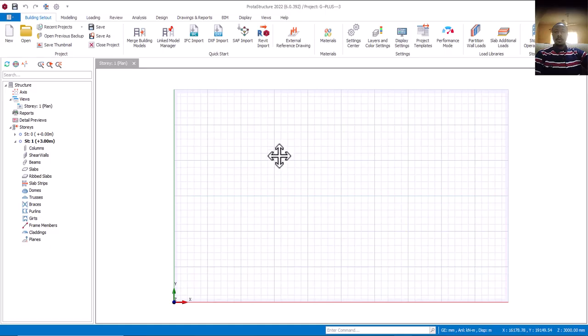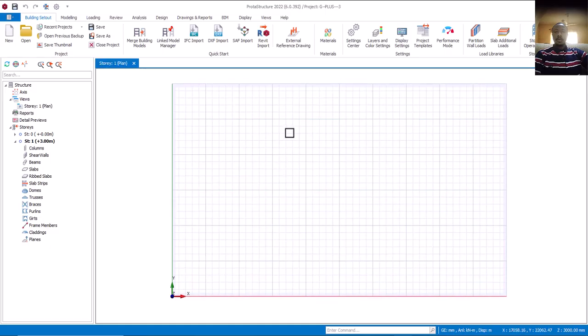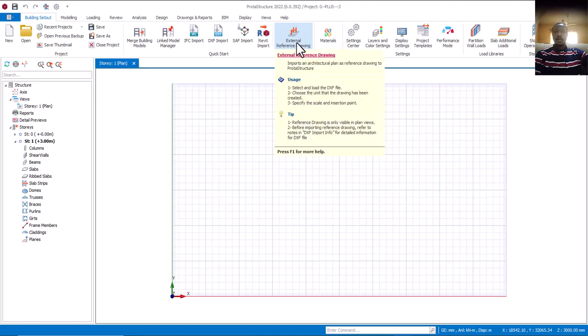Getting to this place now in this interface, which is Protastructure, for me to import my DSF drawing, I'll come to this place called external reference drawing.